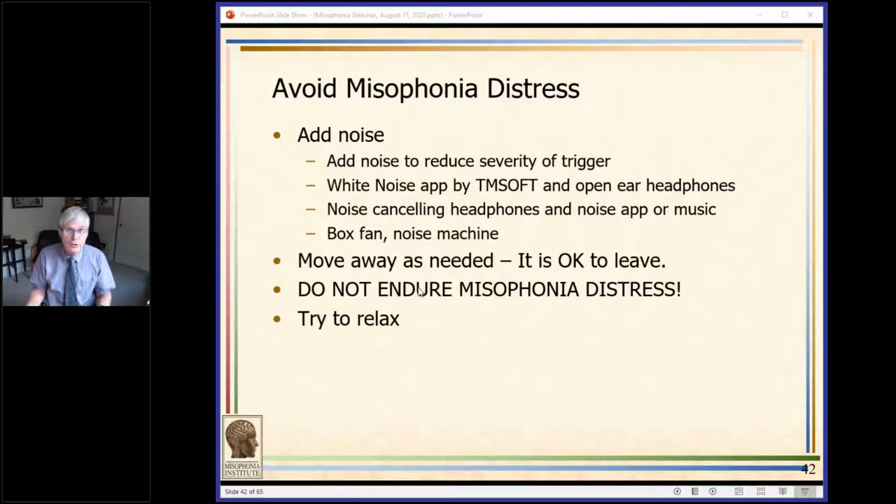So one of the things you can do is add noise to reduce your misophonia severity. Hopefully, all of you are already doing that. A lot of people use music. Music is not as good as noise for reducing the severity of a trigger. Music has loud and soft and then silence between the songs, so a good noise app is constant. The one I always recommend is White Noise by TM Soft, and using open ear earbuds.